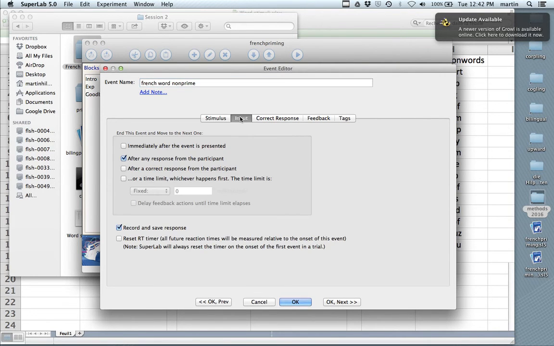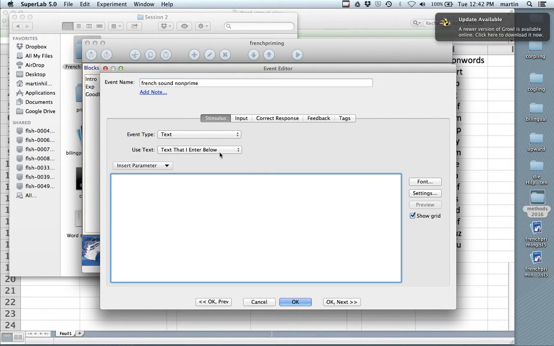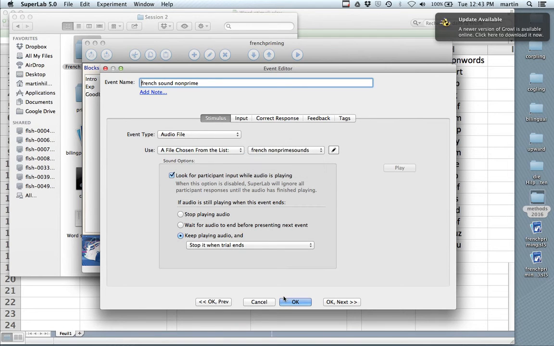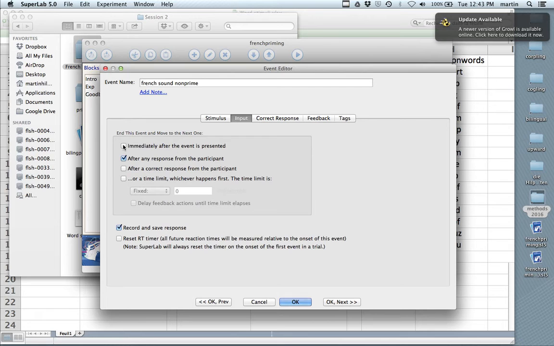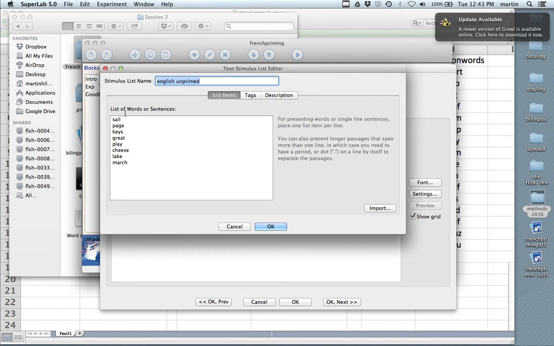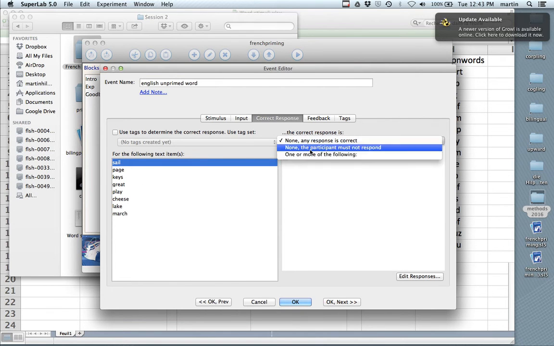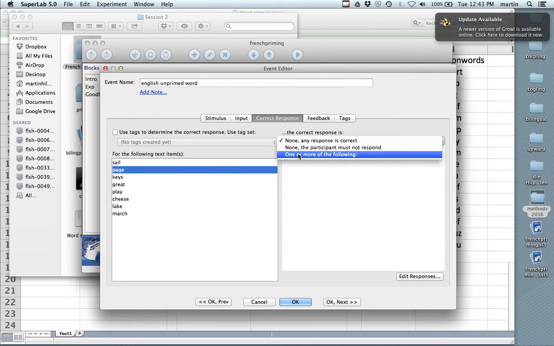French word non-prime. We want this to move on immediately after the event is presented. The sound we need to associate with audio, a list, and here we have the non-prime sounds. Okay. And this immediately after the event is presented. Okay. And then the unprimed word. Stimulus, those are these English words, sale, page, keys. And the input, we want this event to end after the participant has pushed a key and the correct response. Okay, here also, since these are words, for all of them the correct response is a word.